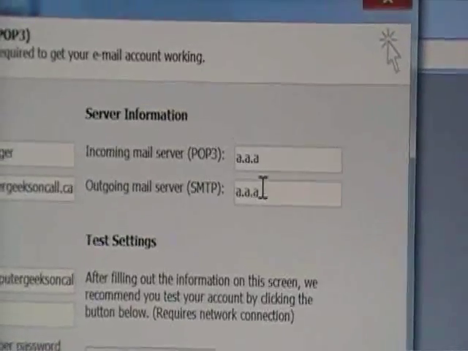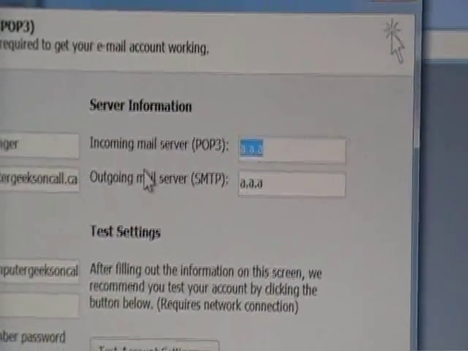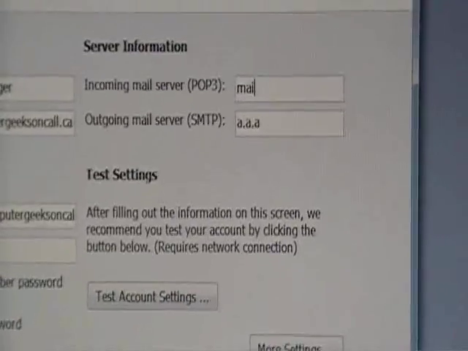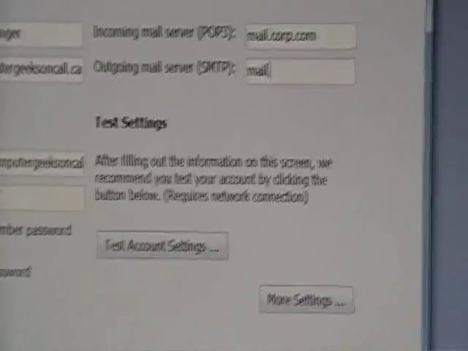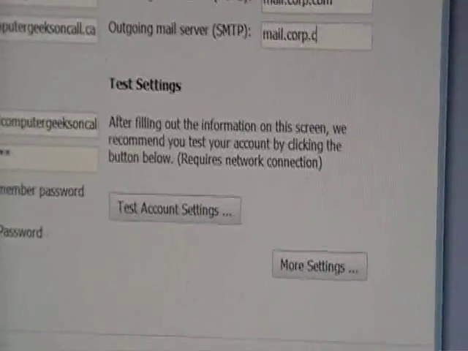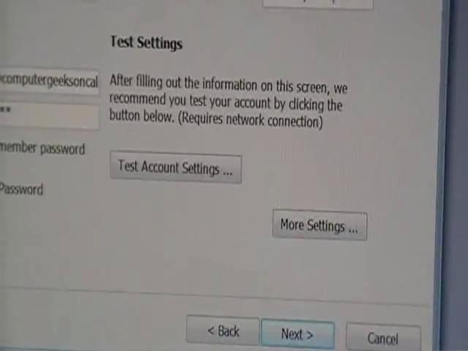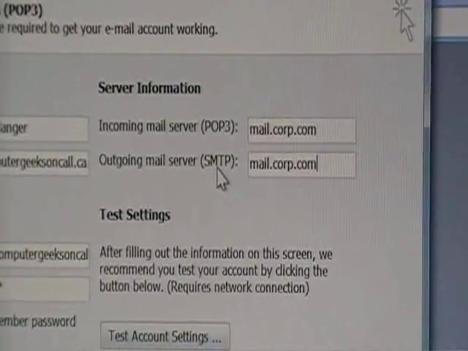That's recommended. Next thing you have to know from your internet service provider or your mail provider is your incoming mail server. So it might be mail.corp.com. It might be something else. You have to figure that out. How do you figure that out? You call your internet service provider or whoever provides your email and you ask them, what is the incoming mail server? What is the outgoing mail server? And they will tell you.